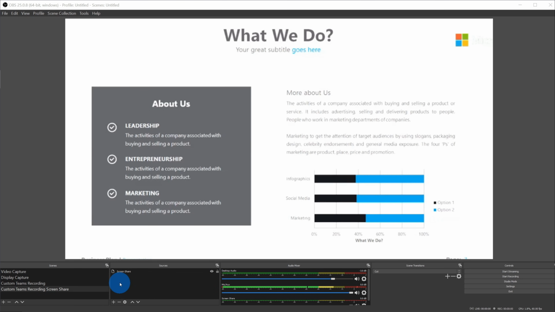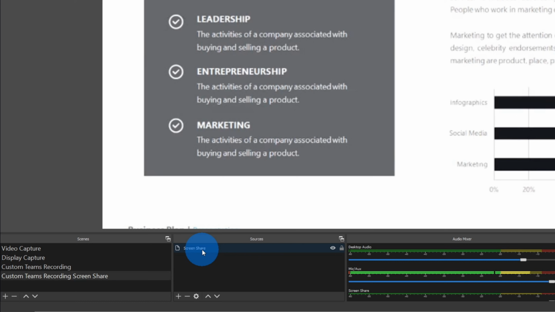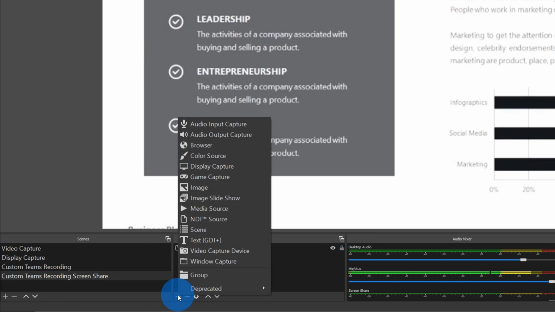Now with screen share, that'll share whatever content is being shared through Teams. Unfortunately though, if you yourself are the one sharing the content, you don't want to take the screen share via Teams. Instead, you want to click on the plus icon and you could just share directly from your computer. For instance, you could share your display or you could share a window, whatever you want. I'll do a quick example by sharing the window.